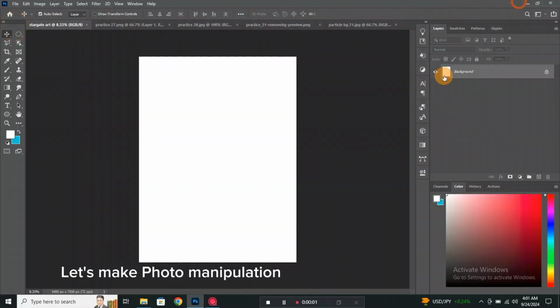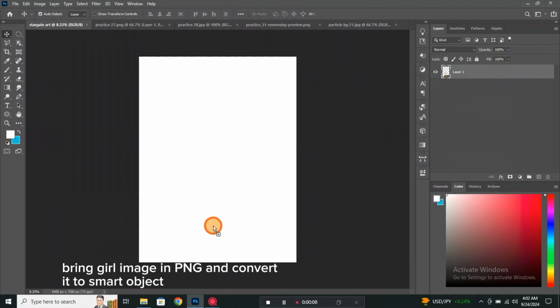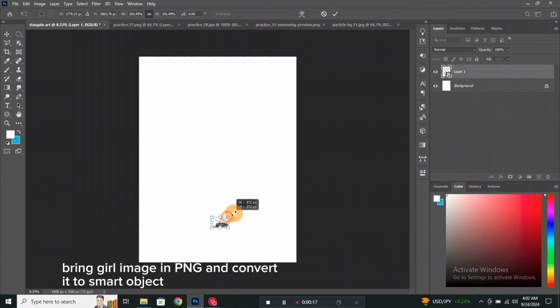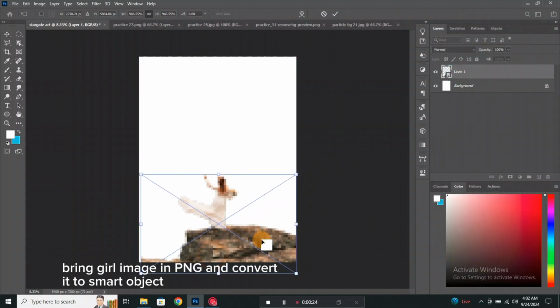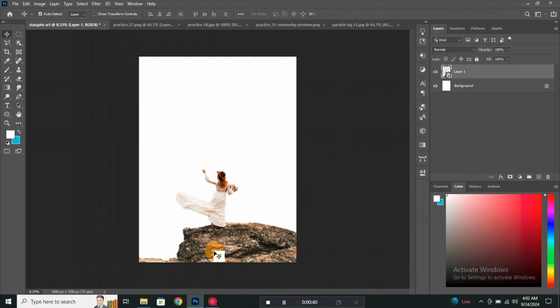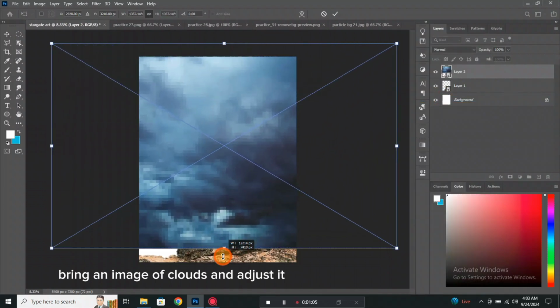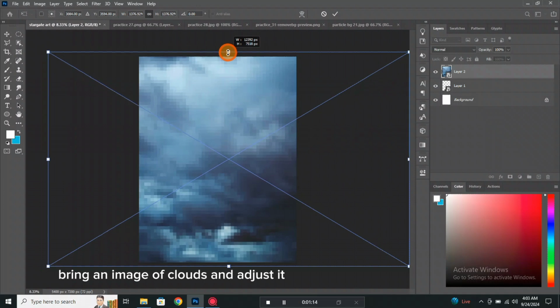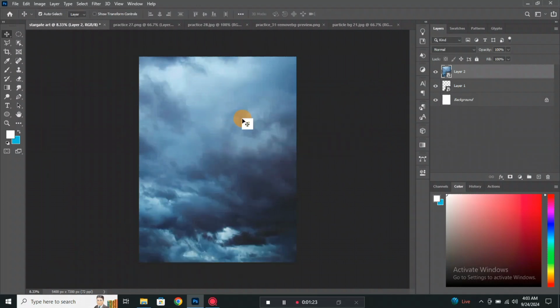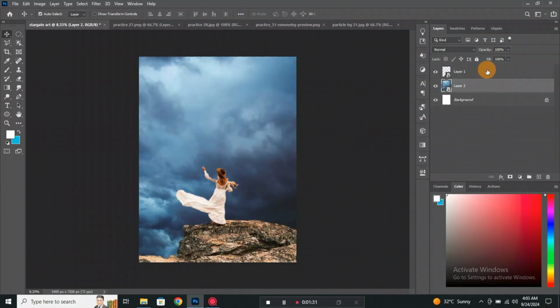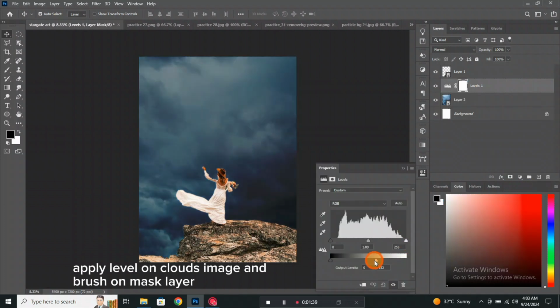Let's make photo manipulation. Bring girl image in PNG and convert it to smart object. Bring an image of clouds and adjust it. Apply level on clouds image and dot brush on mask layer.